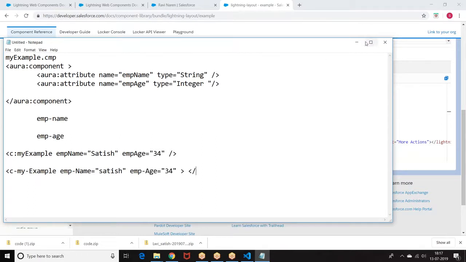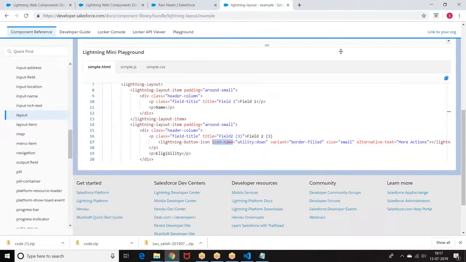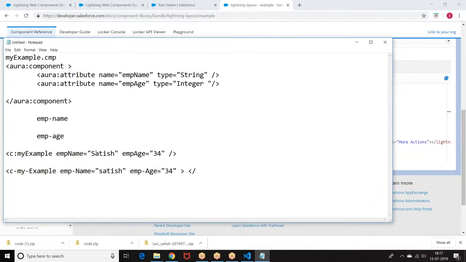Right. Satish, the employee name Satish, the value also needs to be lowercase s. Yes, it should be lowercase. Attributes are in lowercase. This is why the mistake I might have made. This is how things are referred. So here also you can give my example. This is how they are referred.